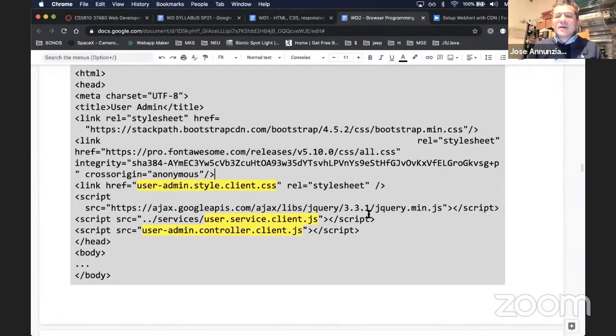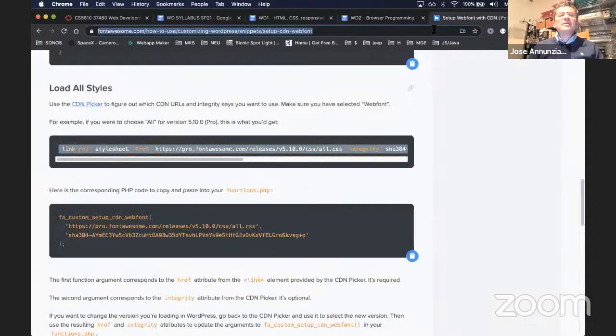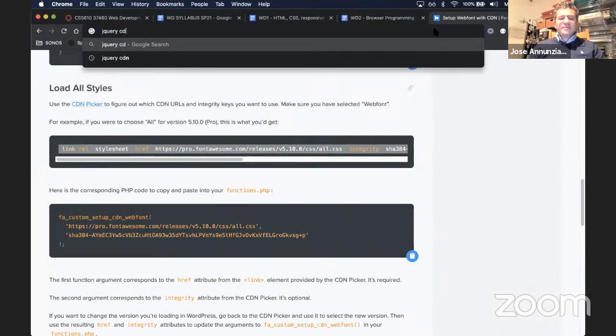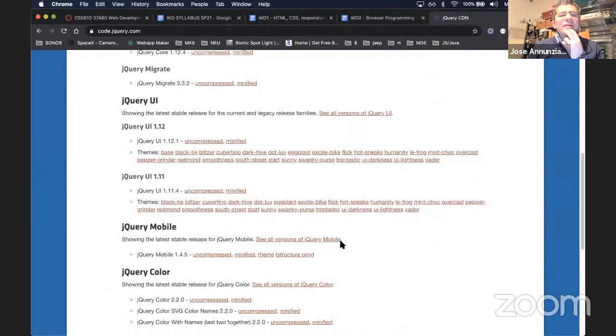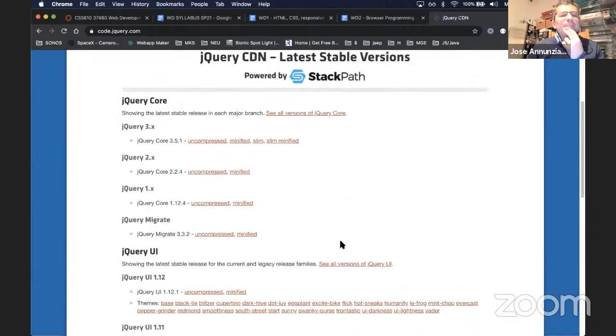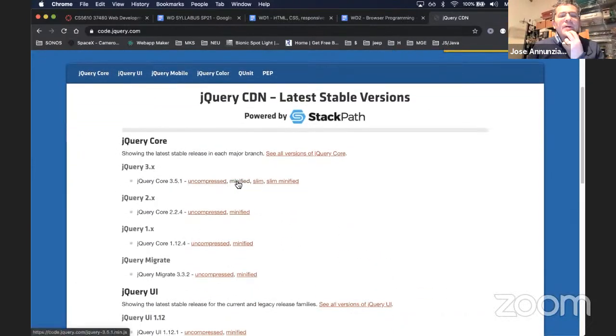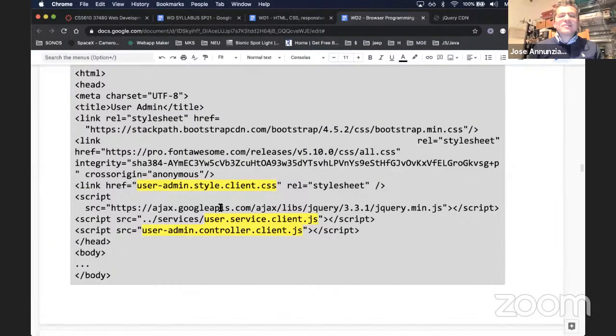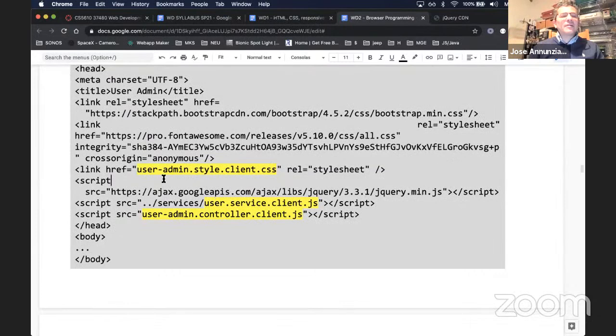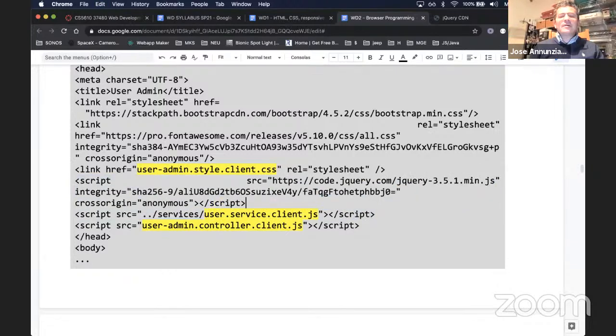Very good. I think, is that the latest jQuery? Let me see. jQuery CDN. And let's see, the latest uncompressed, minified jQuery. I think this is, okay, there it is, 3.1. Let me just copy that. And let's paste it right there. There we go. Now it's the latest. All right, excellent.